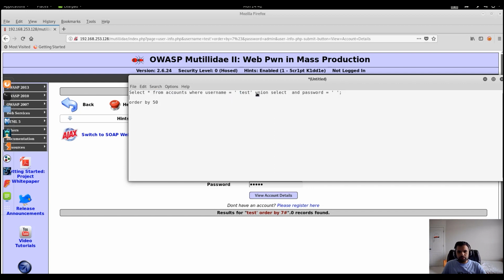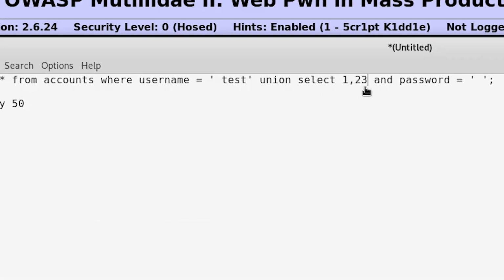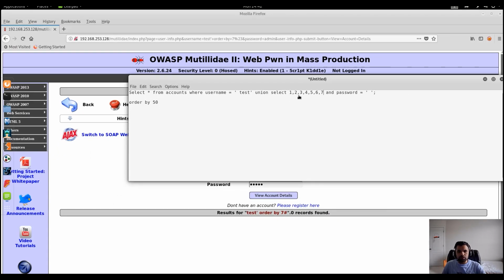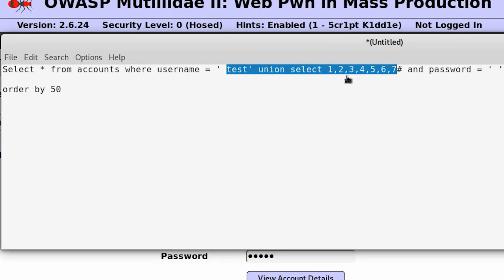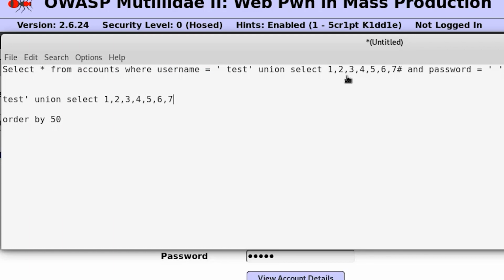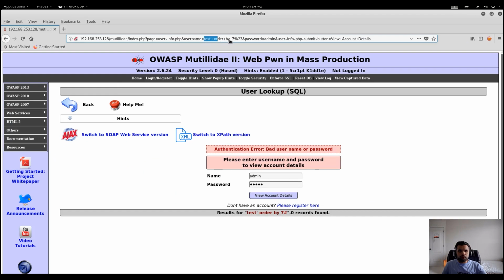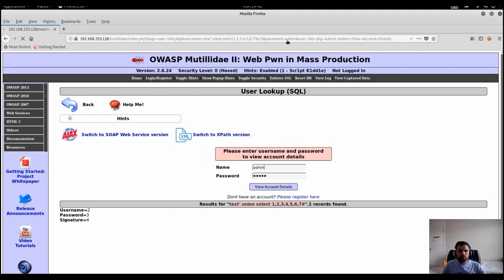Select star from accounts where username is this, and then I'm creating a new query where I'm saying union and append the results of select column 1 2 3 4 5 6 7, and then of course our hash, right? So this way we would know, actually let me just put it here, right? And so the goal of this one is, I'll show you in just a second.